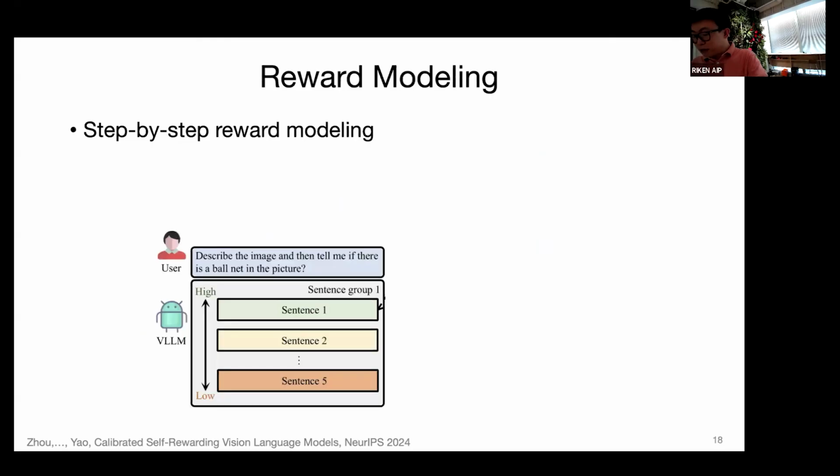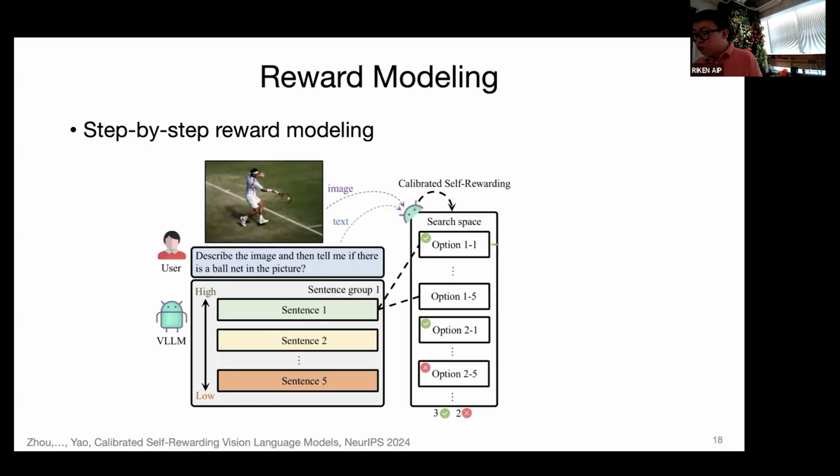Okay, the key steps of the calibrated self-rewarding method begin with reward modeling. Here we do step-by-step reward modeling to enhance fine-grained rewarding. The user has a prompt, and we feed the prompt into the large vision language model. You can generate a lot of sentences first. The first sentences or first paragraph represent partial generations of this large vision language model, and then you have a self-rewarding or calibrated self-rewarding mechanism to rank these generated groups.